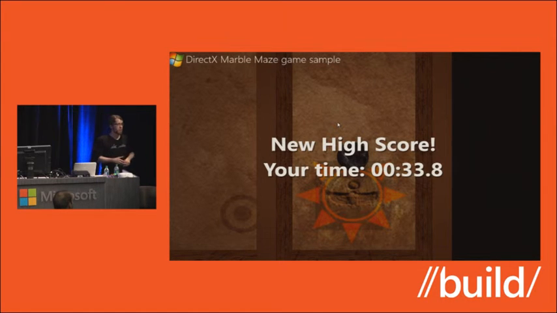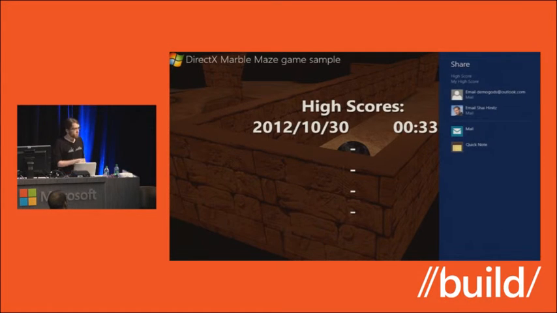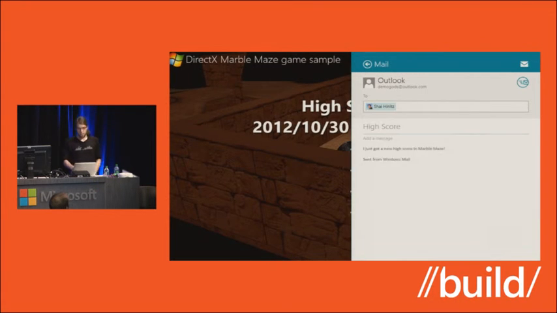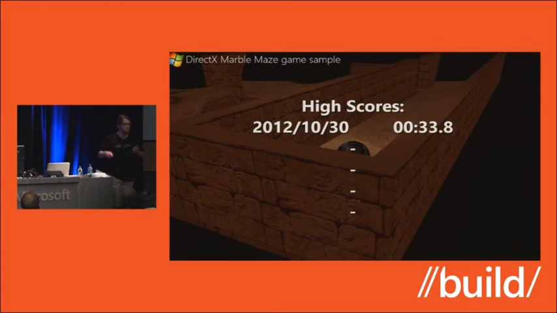A toast notification popped up that said, "Hey, guy, you did a good job." In fact, I got the World Domination Achievement. And you know what? I did so good that I want to tell my friend Shai. I'm going to go into the share charm. I'm going to share this with my buddy Shai. And boom. Well, sending email and then boom.